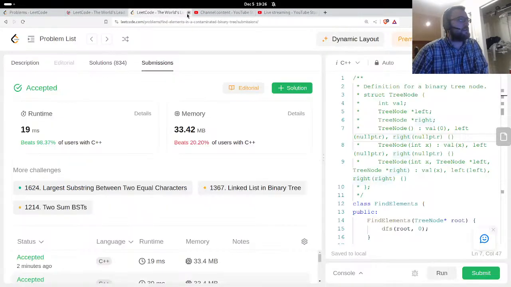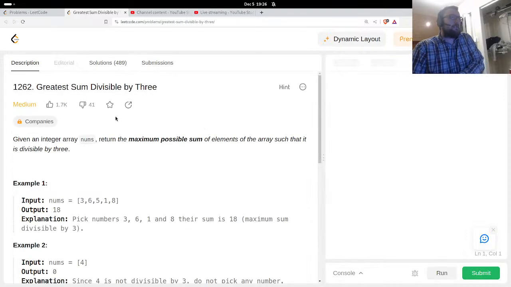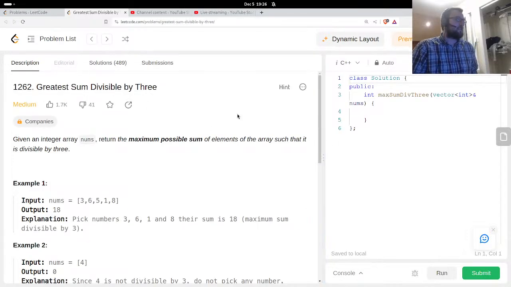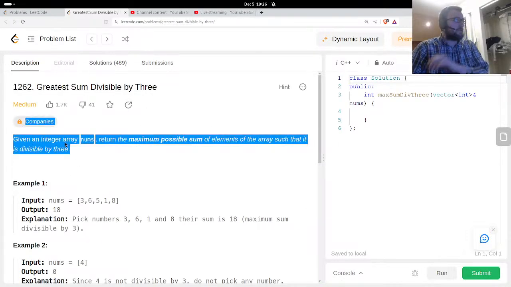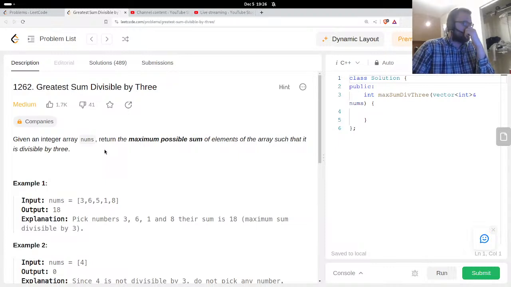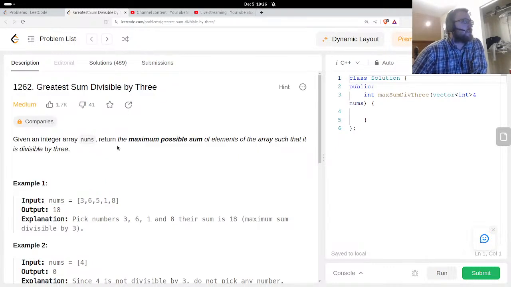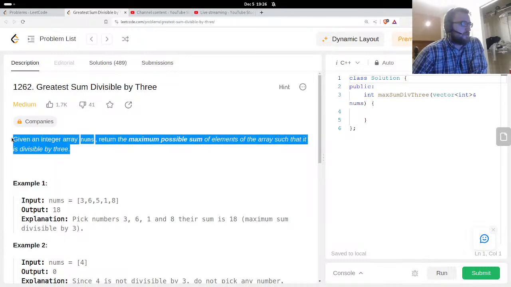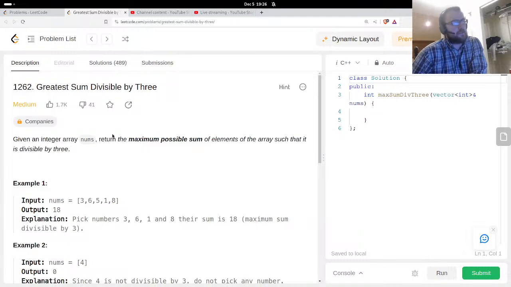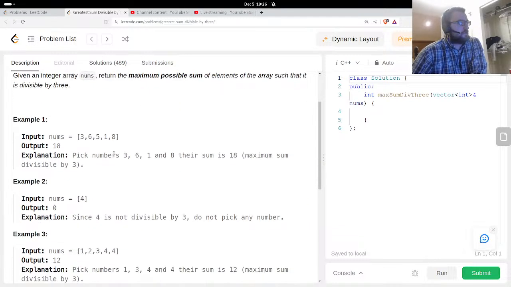Let's go for that. Given an integer array nums, return the maximum possible sum of elements of the array such that it is divisible by 3. It's a subset of the elements? So pick the numbers 3, 6, 1, and 8. Their sum is 18, the maximum divisible by 3.